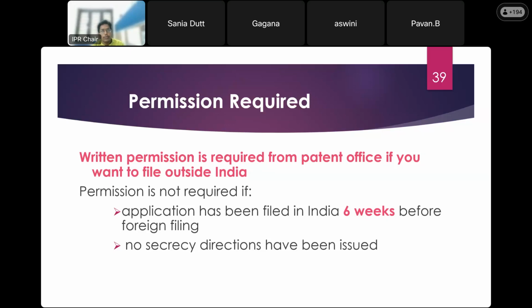You need to take permission from the Indian Patent Office. Normally they will give a reply within 21 days. In 21 days, they will give a reply, and if they say yes, you can go ahead and file, then it will be allowed in some other country, for example, the USA. Or there is another option: you file in India, and after 6 weeks you can file abroad through the convention or through the PCT. So that is another option.